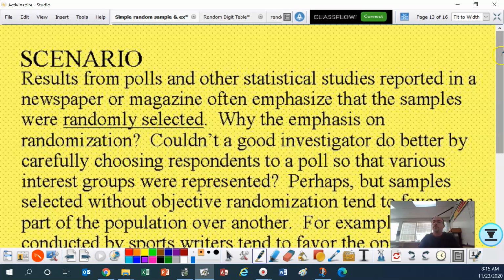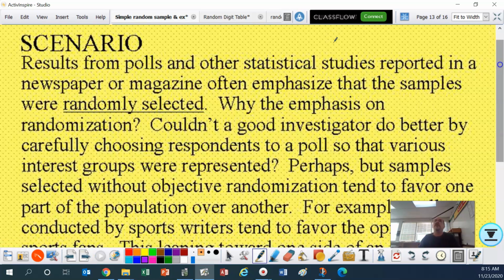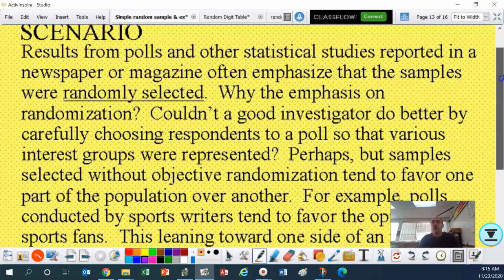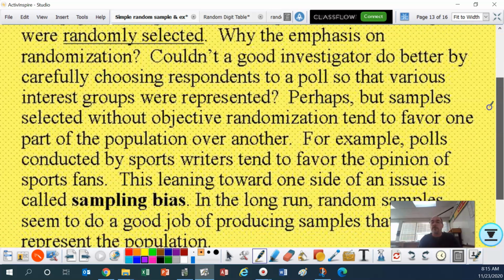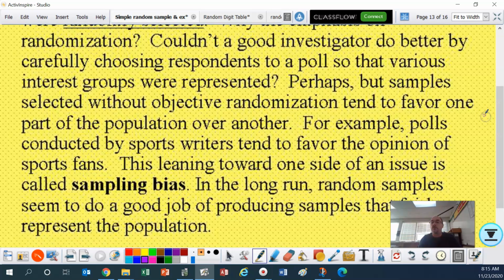All right, so if you were in class, I love this activity, but we can't do this. But I'm going to show you. Scenario: results from polls and other statistical studies reported in a newspaper or magazine often emphasize that samples were randomly selected. Again, huge, very important. Why the emphasis on randomization? Couldn't a good investigator do better by carefully choosing respondents to a poll so that various interest groups were represented?